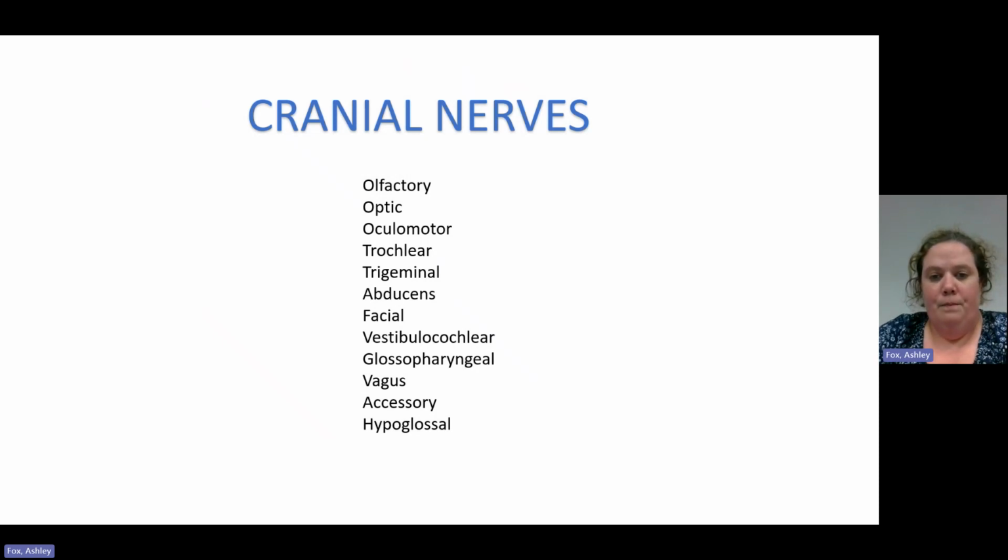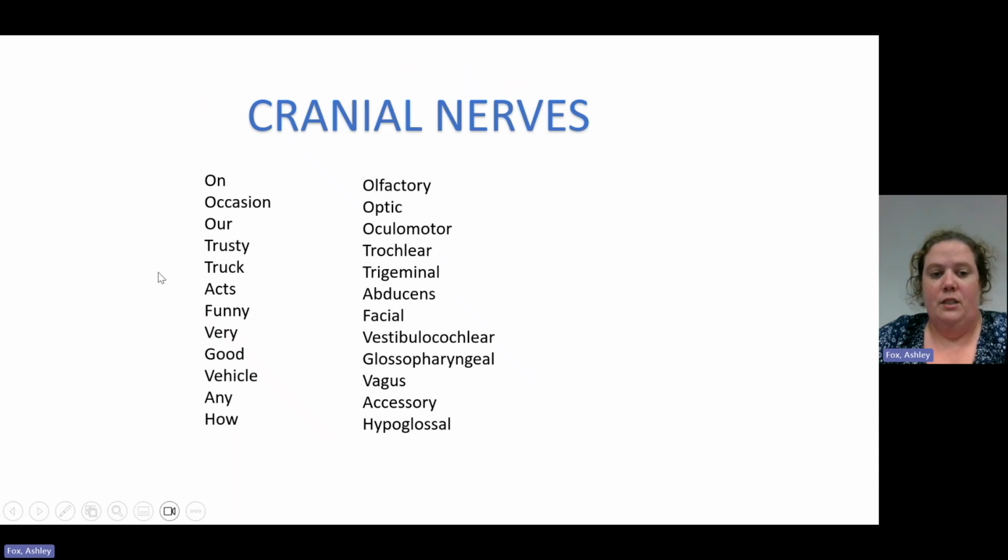So a way to remember them is a mnemonic device. Now this is one that I have found. You can make up your own. You can find a different one that may be more memorable to you, whatever works. And this is all in order, so it can help you remember and organize all of the cranial nerves.